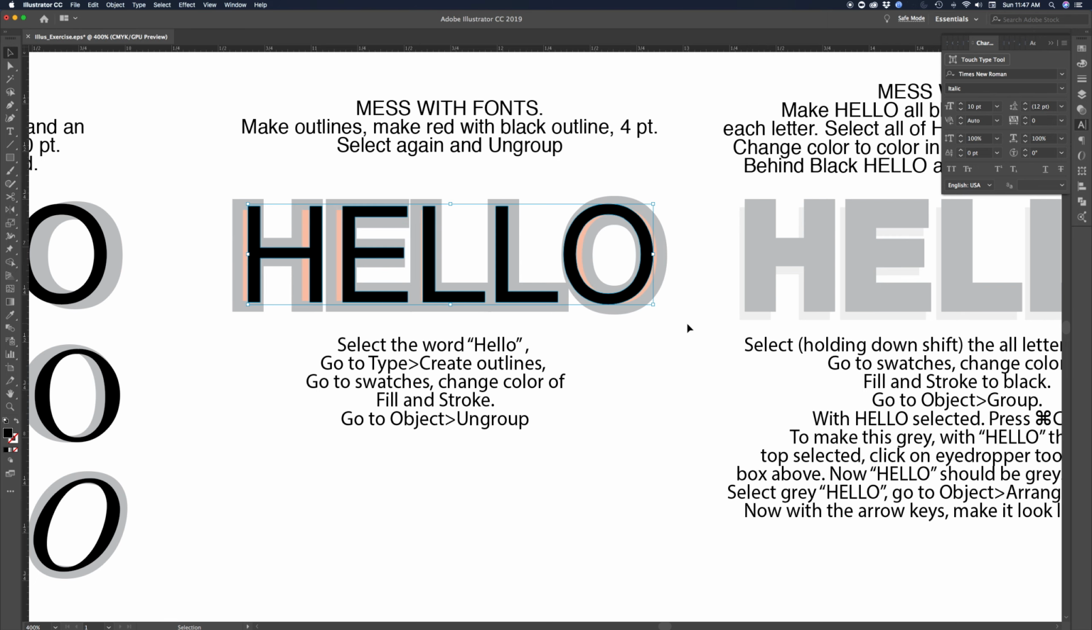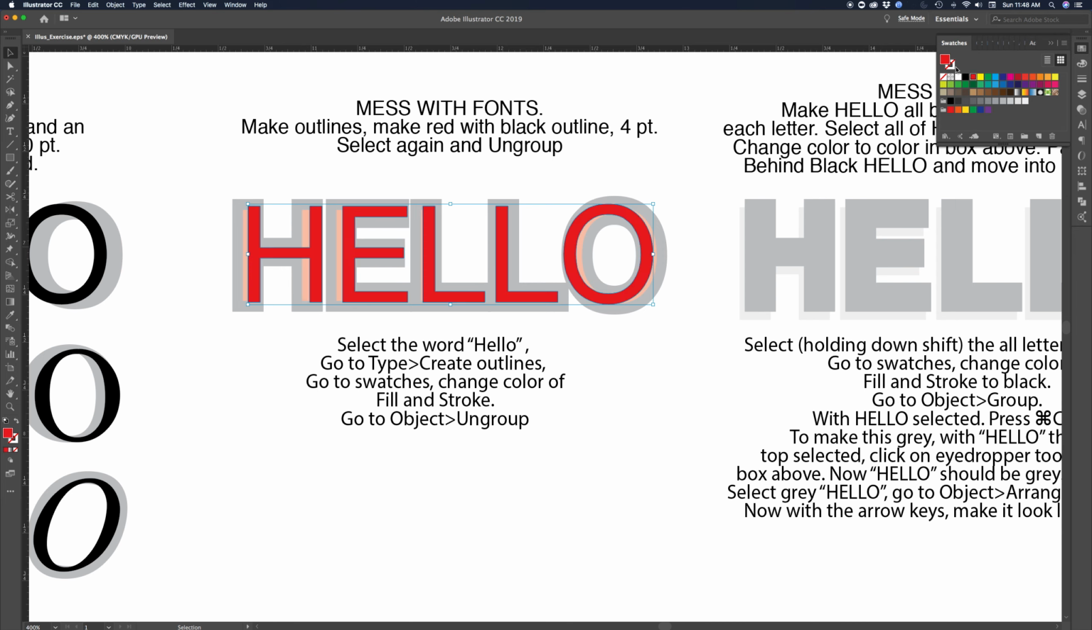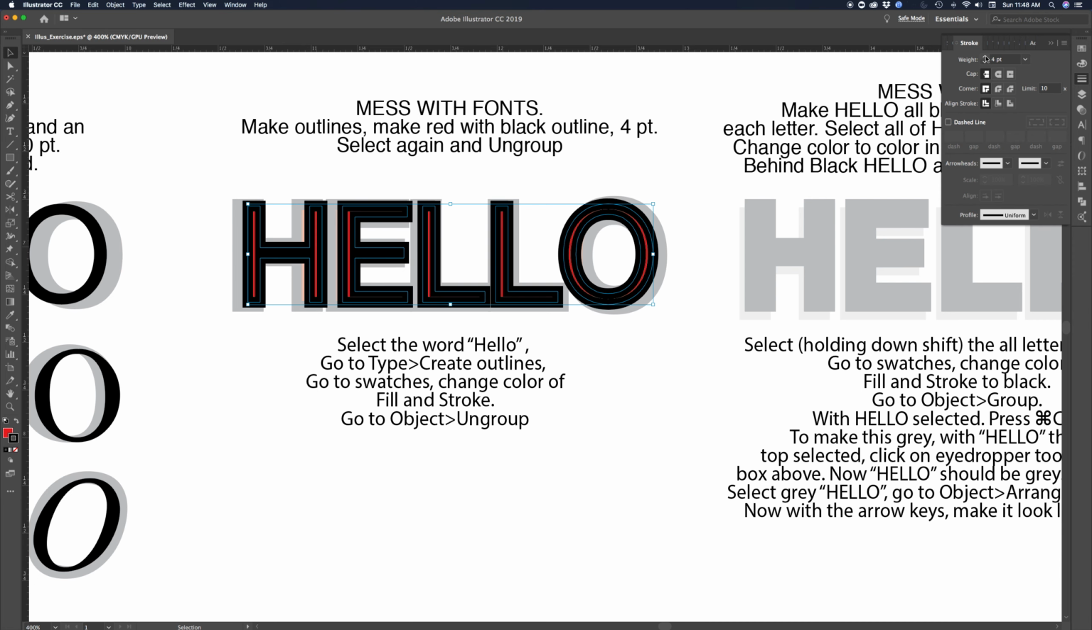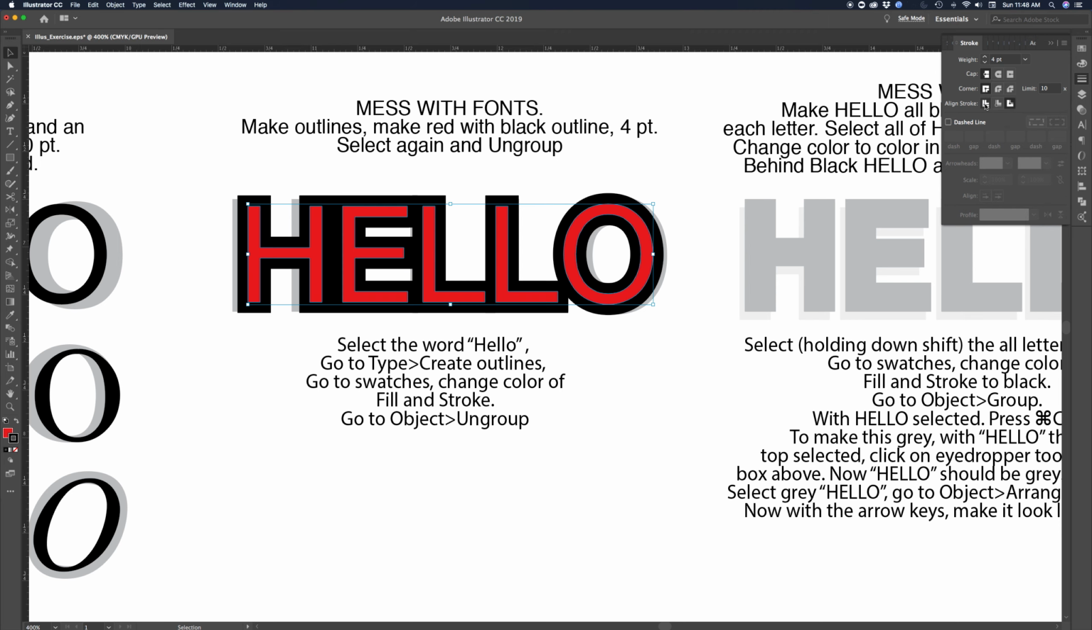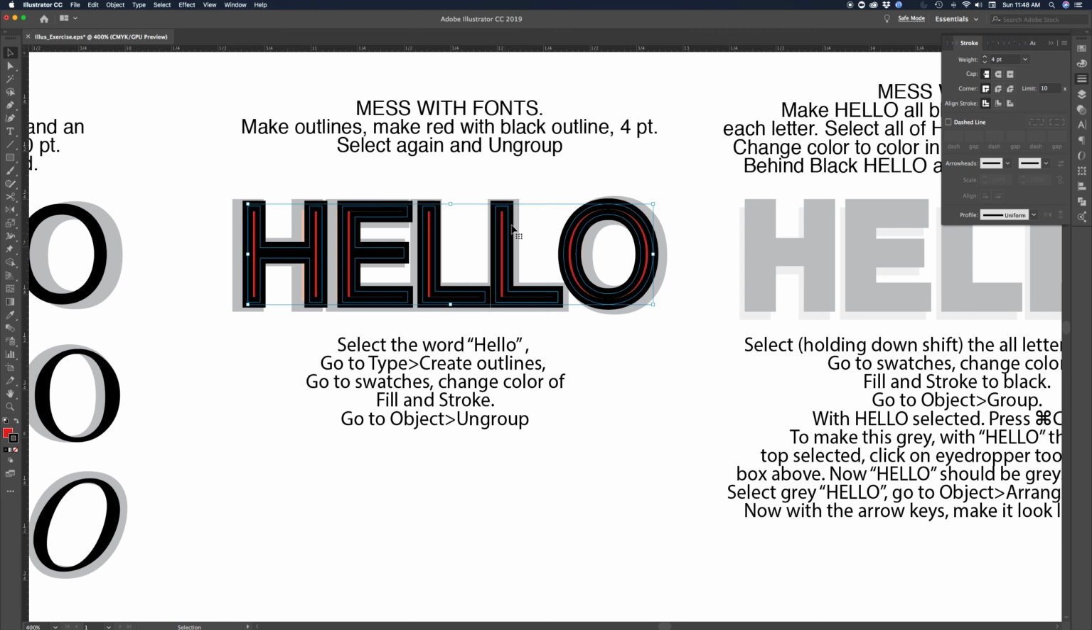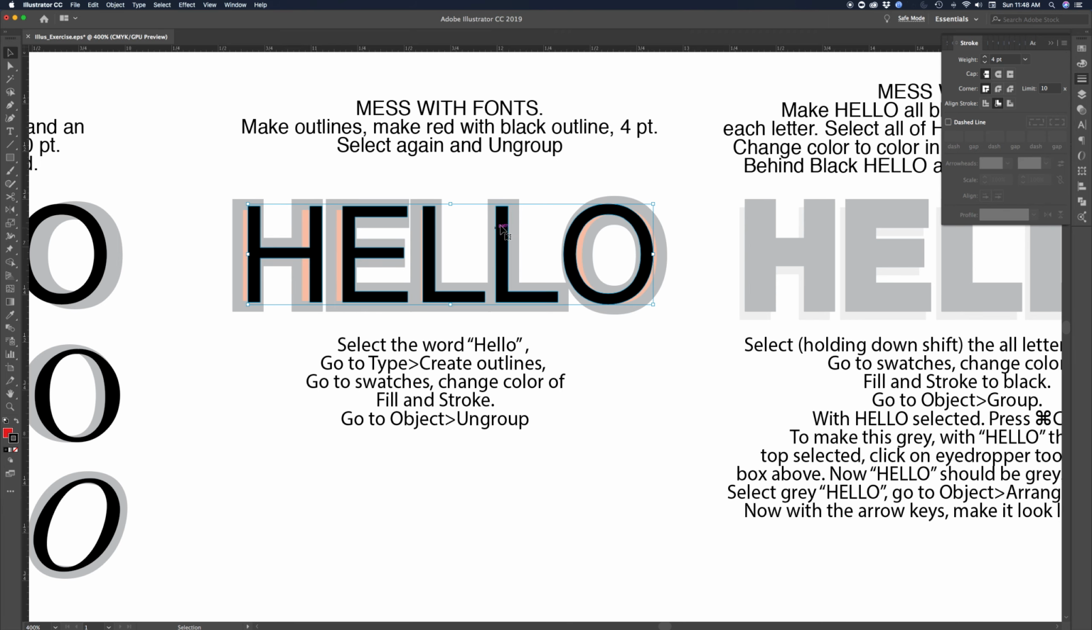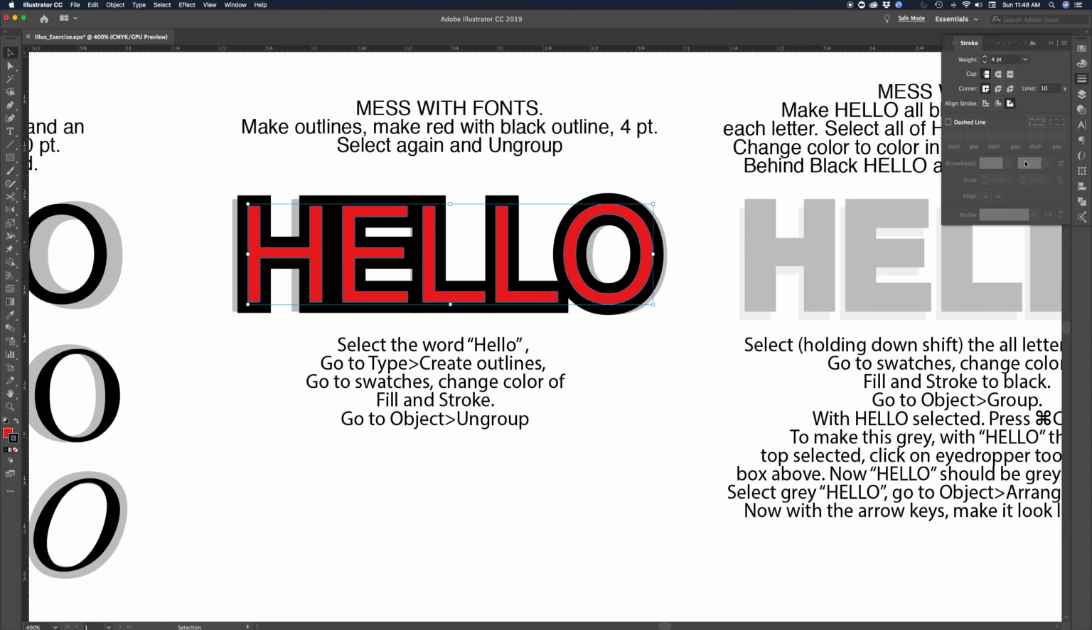But what we're going to do with this hello is change it to red. The fill color is now red, and I'm going to make an outline of black. I can change where that outline is. I can make it on the inside or on the outside. This is kind of in the middle of the line, you see right there. This is on the inside of the line, so the red disappears, and this is on the outside. Let's do outside. So we've got that.